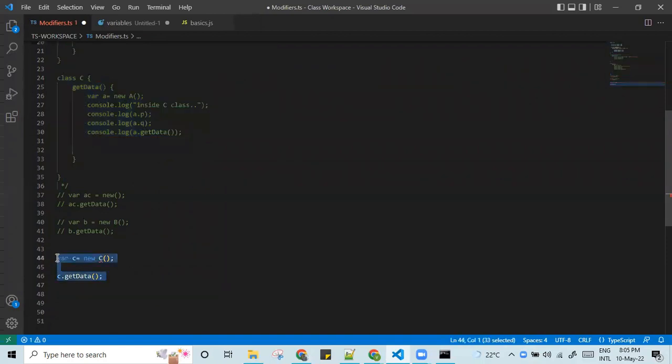So here, this one also I'm commenting. What I'm going to do is uncomment whatever the A class instantiation. A class instantiation. So it's throwing an error, expression expected, new some class name I should expect here. Okay. So get data.